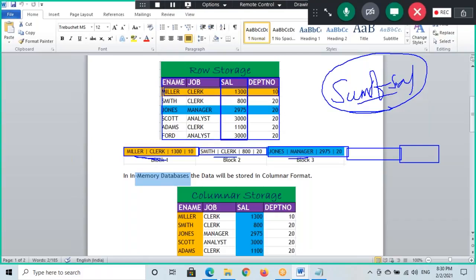I want to get sum of salary from this row storage. When you want to get sum of salary from row storage, I have to go to each block and collect the salary. I go to this block, collect the salary. I go to another block, collect the salary. Going to each different place and collecting the salaries might take time, and then we need to sum them. So that is the reason it might take time.